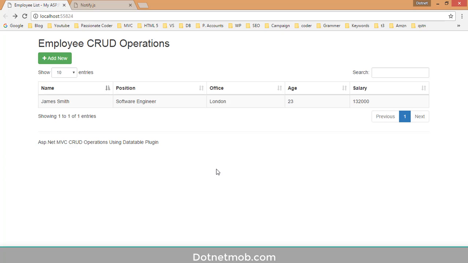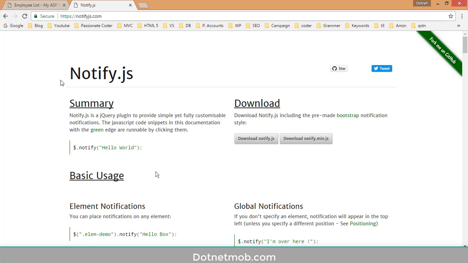During operations like insert, update, delete, we need to show notification message like saved successfully, updated successfully, deleted successfully. For that we will use this plugin notify.js. Let me download the script file for the plugin. So here we have downloaded the plugin.